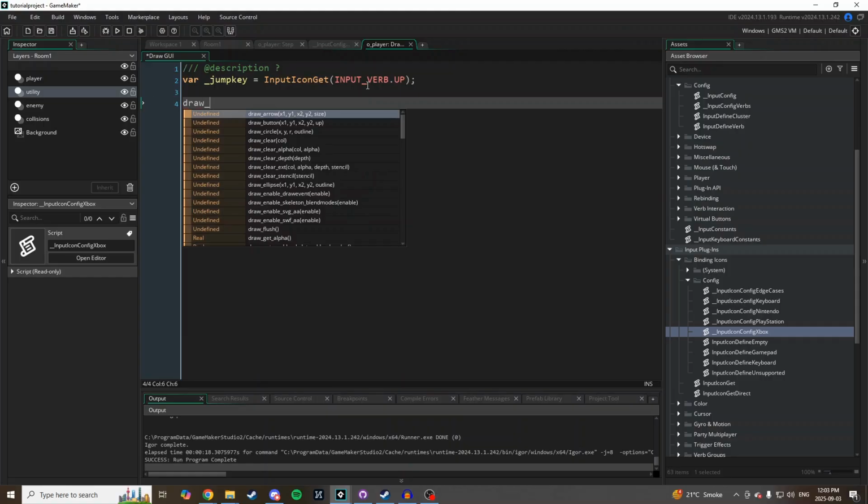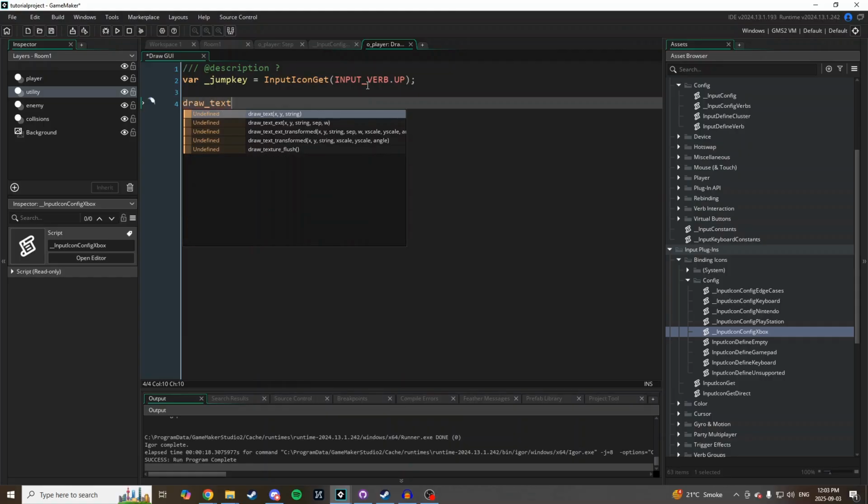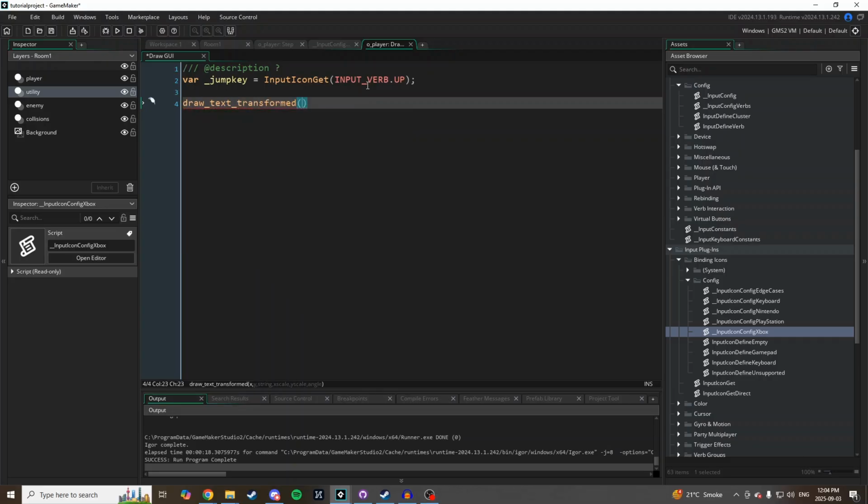And then I'm going to go draw text transformed. I'm going to put it at position X 50 and Y 20. The string is going to be jump key, because I know that that's a string. Blow up the size and set the angle to 0.